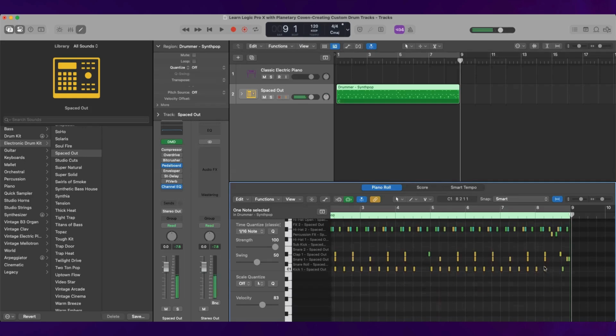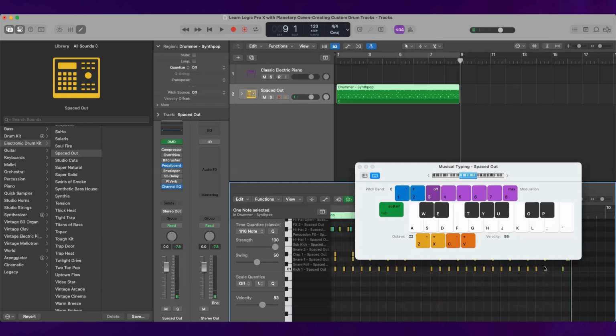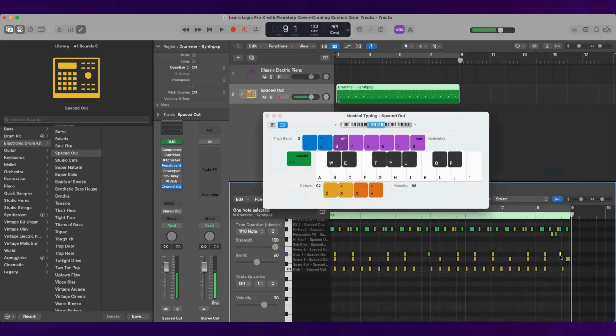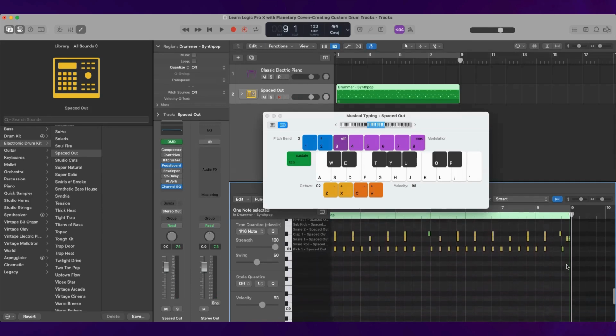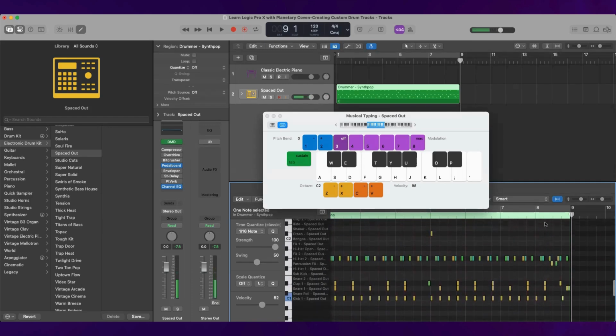Pardon me. I'm going to bring up my musical typing so you can see what I'm doing. All right, what is this? What is that noise? I think that's it. Let's see. Boom, boom. There it is. Haha. I don't like that.